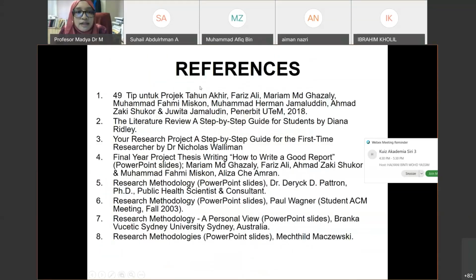And this is other reference material that other students may want to refer to. The first one is the book that I shared just now. For the English version, you can refer to these two books, book number 2 and 3. I recommend them for students to refer to, especially for literature review drafting. And the others are some other slides that I referred to for preparing my presentation slides.